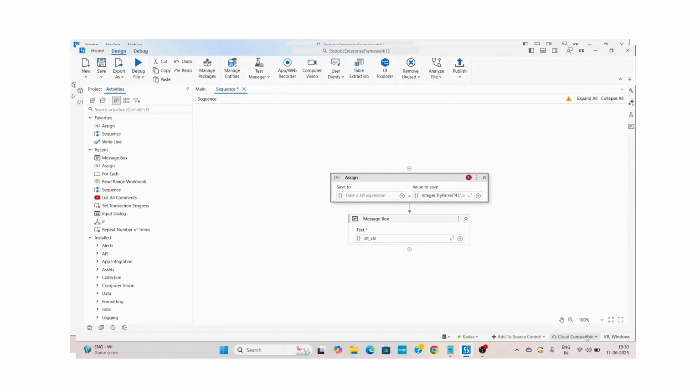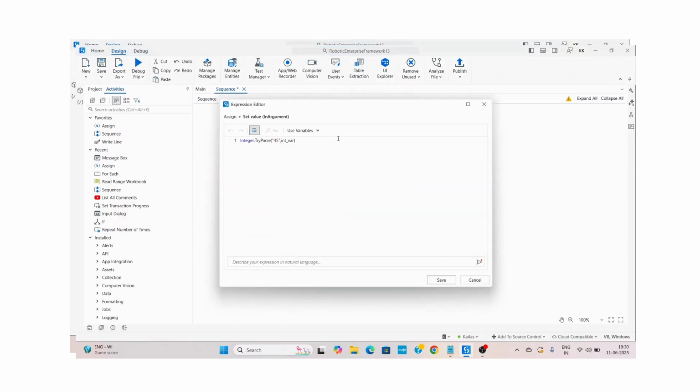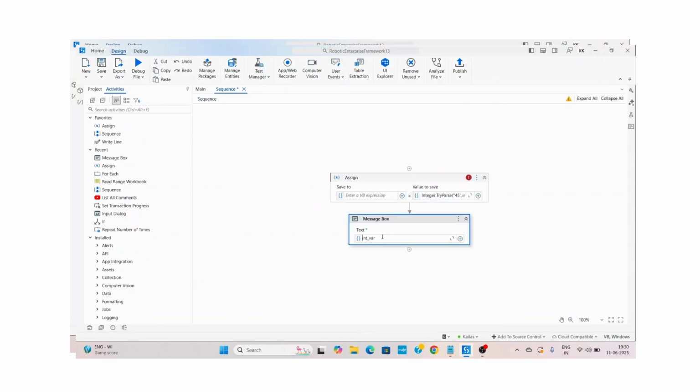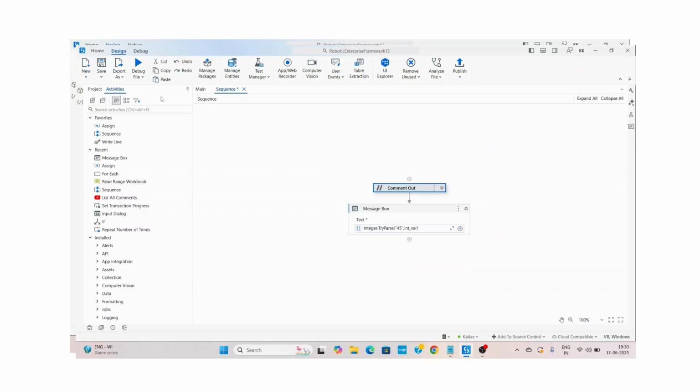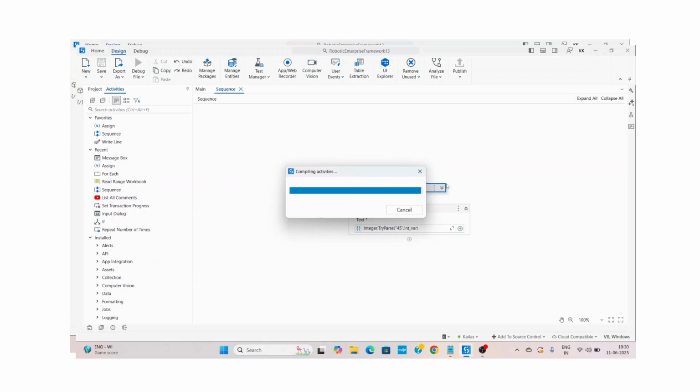Okay, I am going to click on save, and I am going to put this whole thing directly into the message box, so that we will get the result. So the TryParse output is either true or false. True means it is convertible, and false means it is not able to convert that string to integer. Yeah, so that is the use of TryParse.